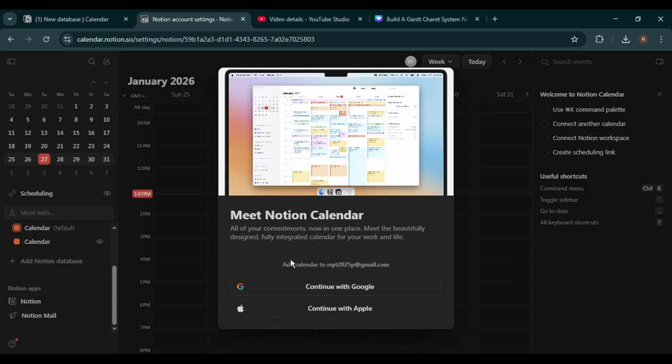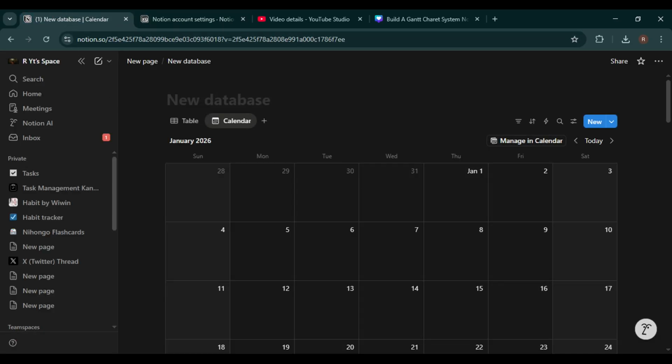Before you finish, take a moment to double-check Apple Calendar to confirm the events are showing correctly. If you don't see them right away, give it a few minutes to sync, or try refreshing the Calendar app. And that's it. You've successfully synced Notion with Apple Calendar and streamlined your workflow.